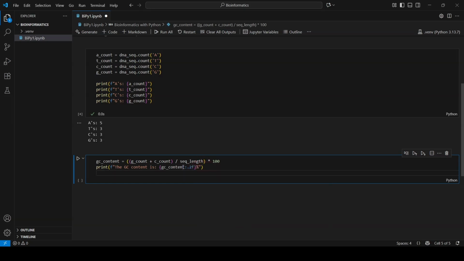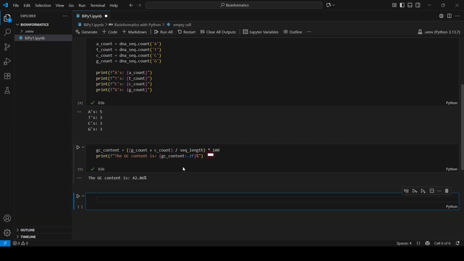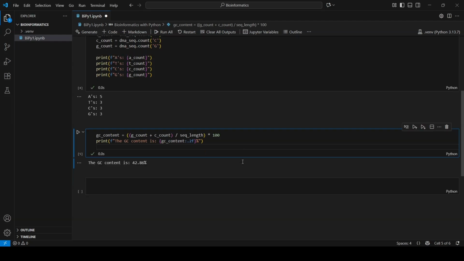Alright, now we will try to run this code and let's see what happens. So here we have it. The .2f in the print statement just formats our number to two decimal places. As you can see, calculating these fundamental properties is really straightforward.